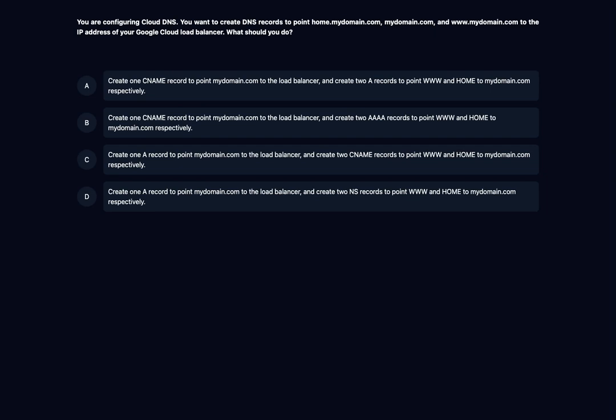B. Create one CNAME record to point mydomain.com to the load balancer, and create 2 quad A records to point www and home to mydomain.com respectively. C. Create 1 A record to point mydomain.com to the load balancer, and create 2 CNAME records to point www and home to mydomain.com respectively. D. Create 1 A record to point mydomain.com to the load balancer, and create 2 NS records to point www and home to mydomain.com respectively.